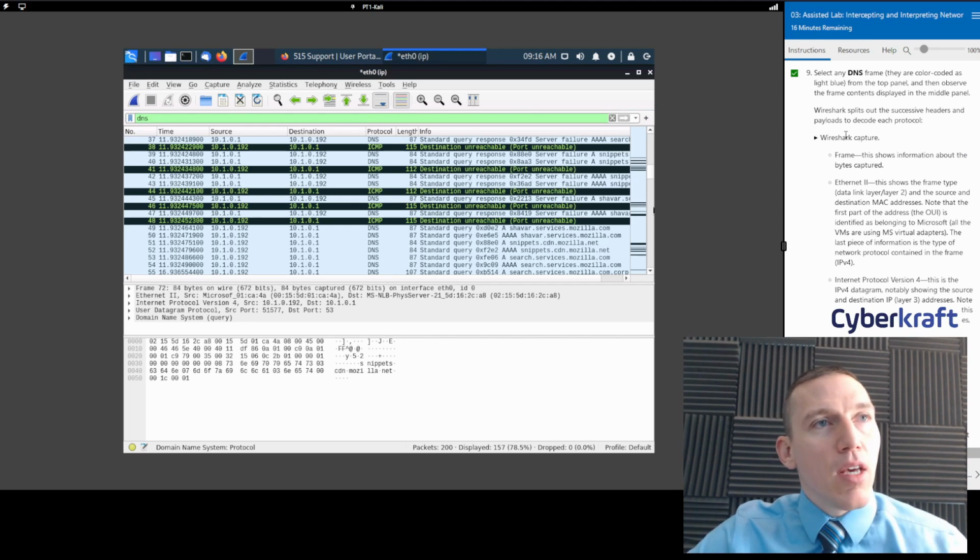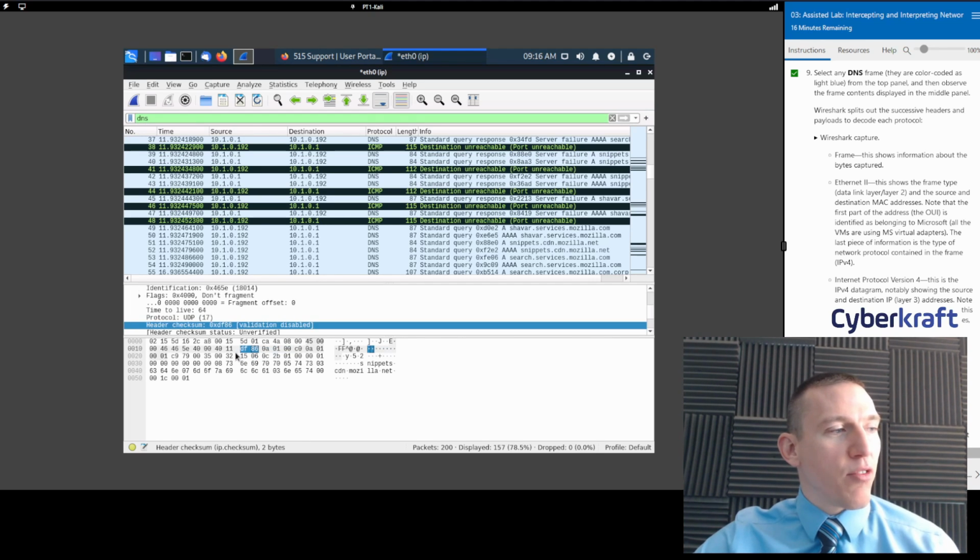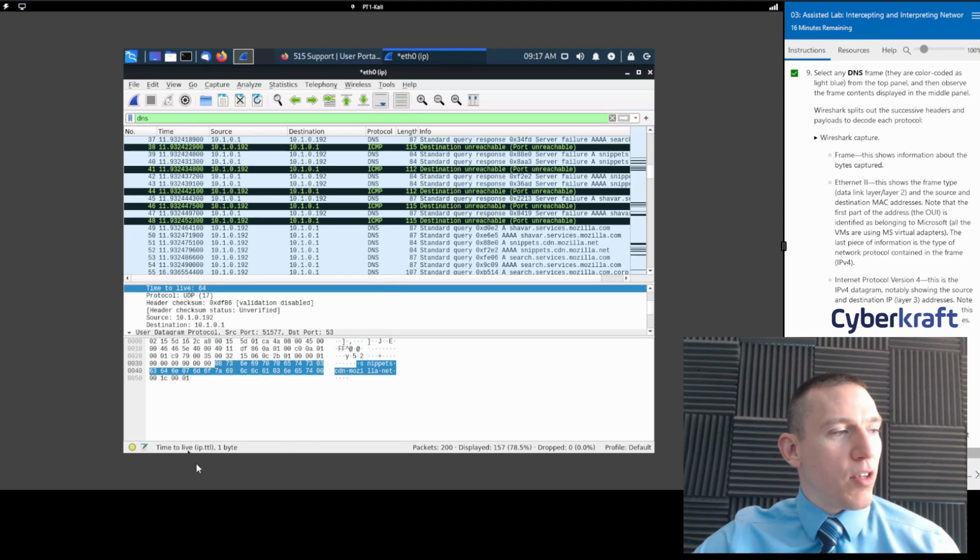Okay. So we have different panes here. First is going to be showing all of our results. Next, we're going to see some more detailed information. And the third pane is going to be information on the packet itself. Okay. And if you click down here, you can see information about each of these selections that we're doing.